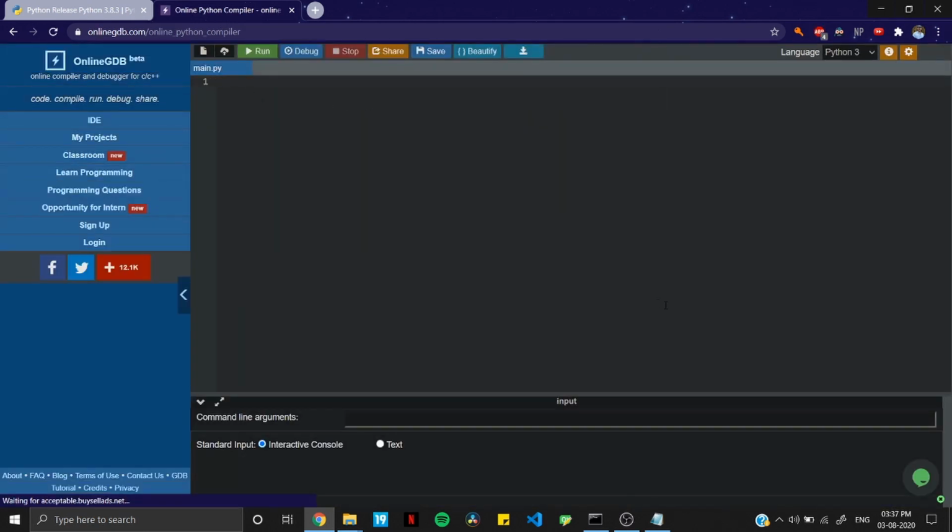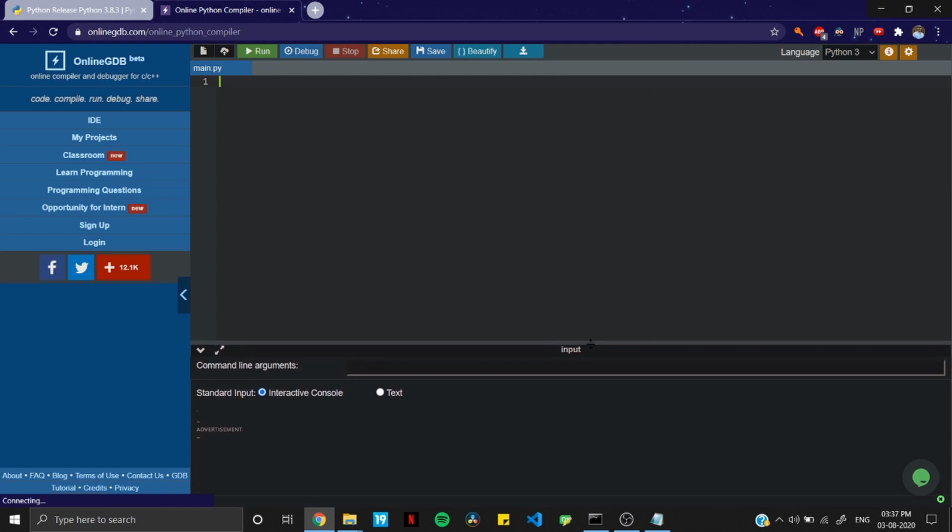So guys, this whole gray area is where you write your code, you edit your code, and this blackish color window on the bottom is the output window where we get our output to the code we have written on the editor window. And this output window is also called the console window, so there are three names for it.